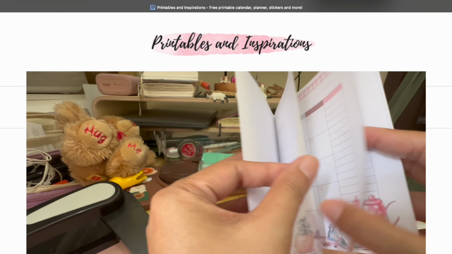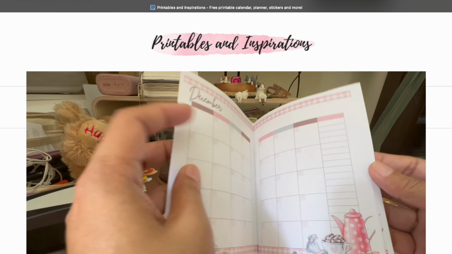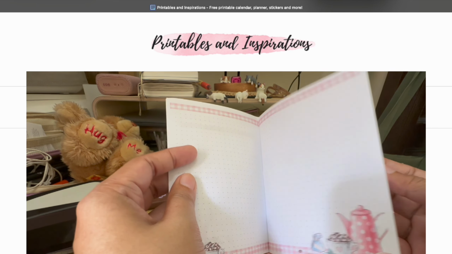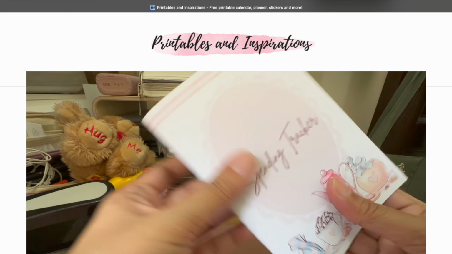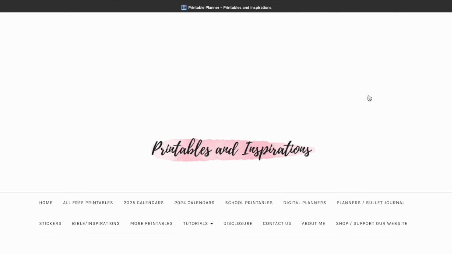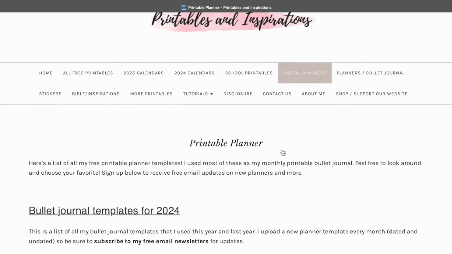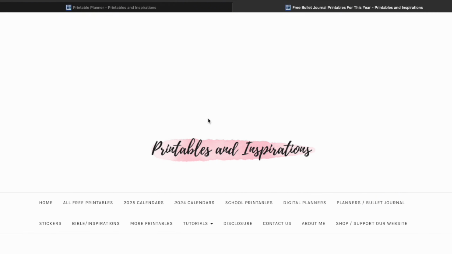Okay, so today I will show you how to make this cute expense tracker using a free printable planner template that you can download from our website. The first thing that you need to do is to download the template from printablesandinspirations.com. Go to this website and go to bullet journal and go to my free printable bullet journal post.